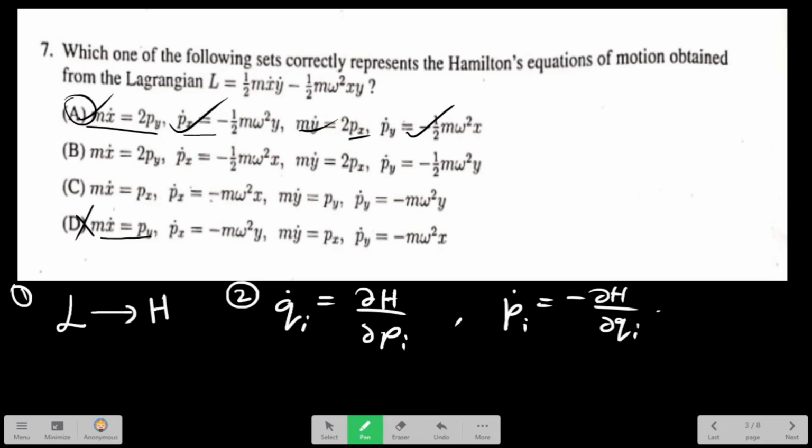Now I suggest you do the same problem by converting the Lagrangian to the Hamiltonian and then using Hamilton's equations of motion. This will give you practice. I have already done a video on how to convert Lagrangian to Hamiltonian. I will put a link in the description for that video.